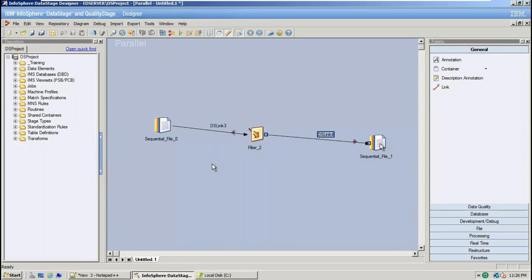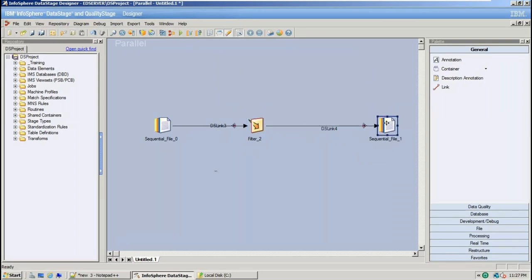I have to define the properties, guys. After giving the links between the stages, I have to define the properties. How to define the properties? Let me go for the source. What is the source? Sequential file, right? Double click the sequential file.